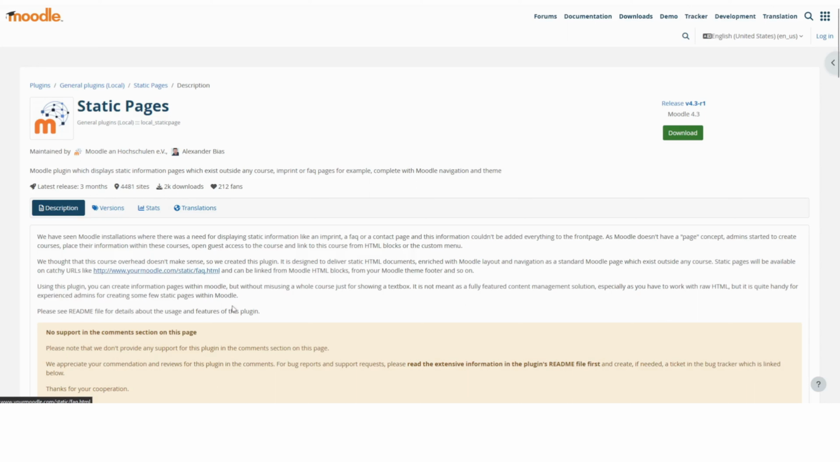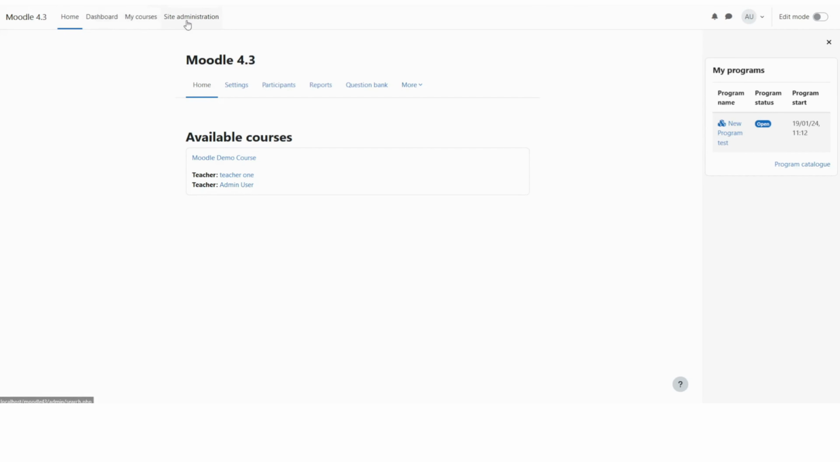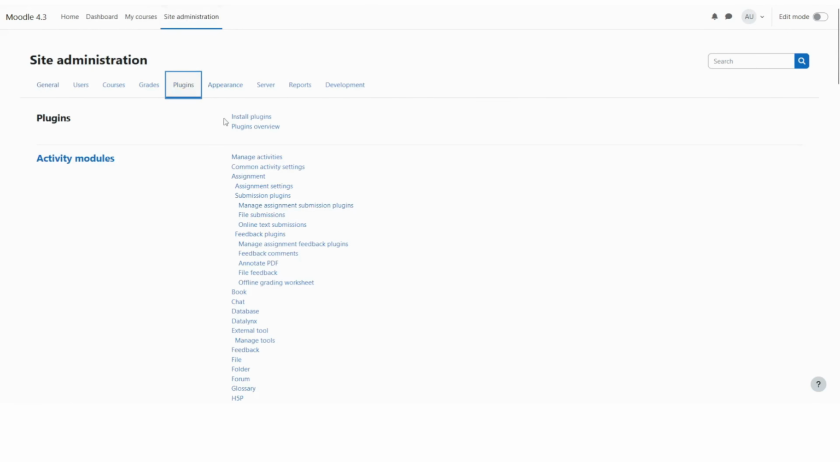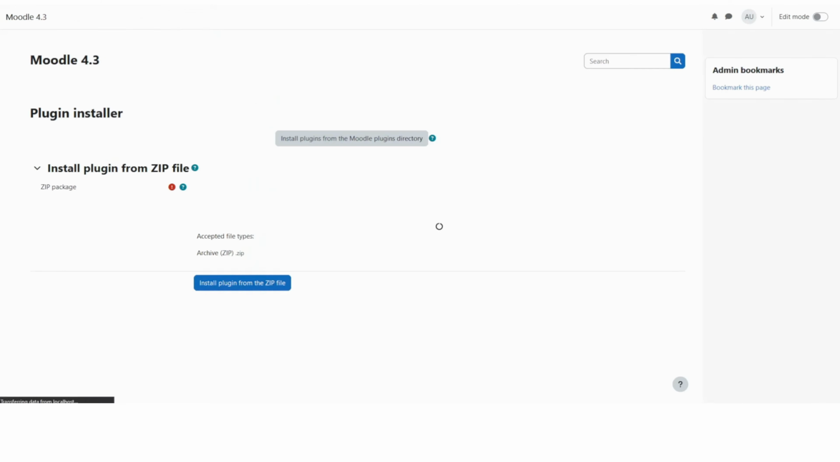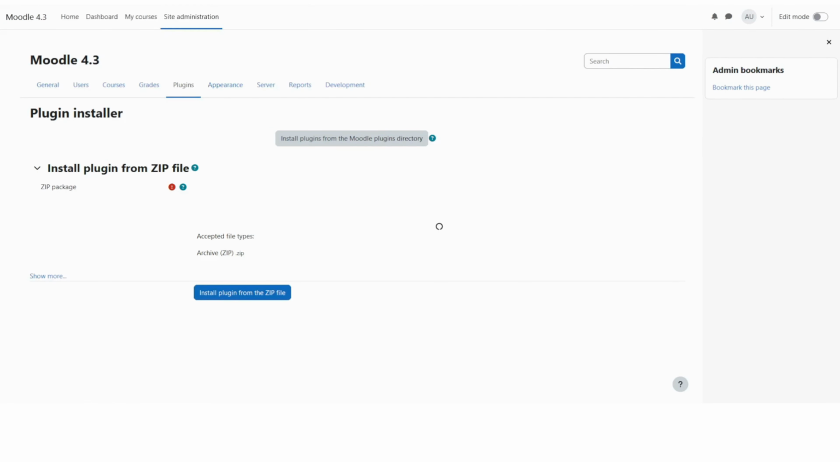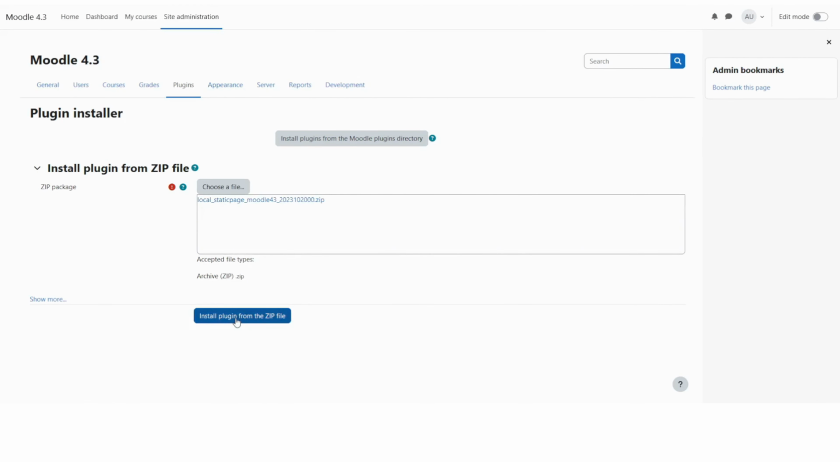You can download this plugin from the link given in the description section below, and I will be downloading a compatible version for Moodle 4.3. So let us click download here. Once downloaded, you can go to your Moodle site, then site admin, then plugins, and then install plugins. Here you can just drop the plugin which you just downloaded and click on install plugin.